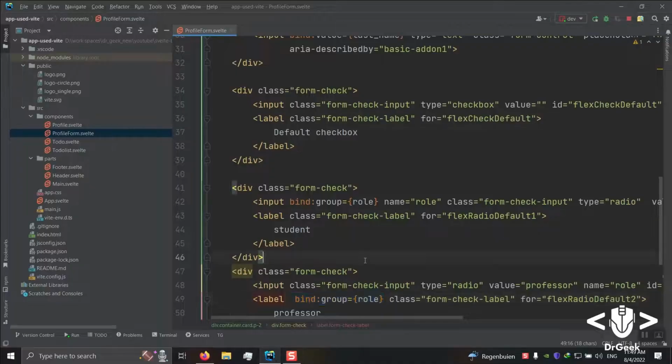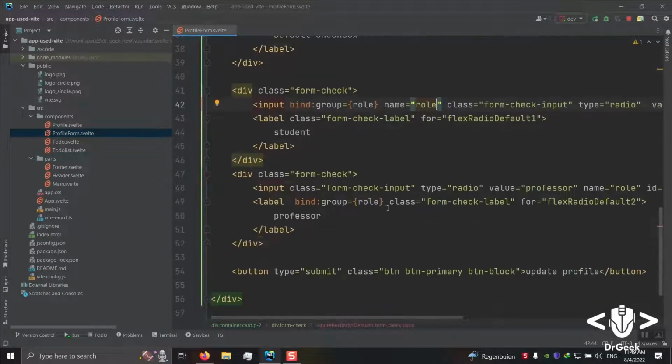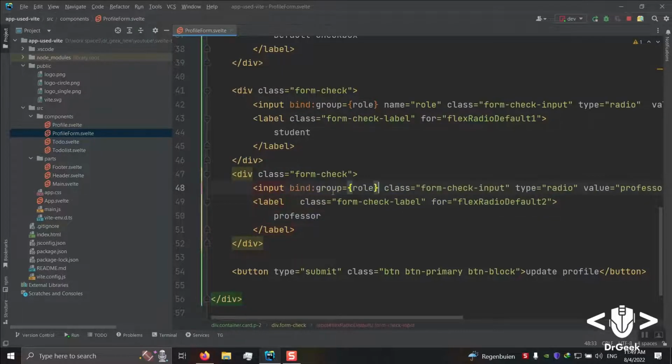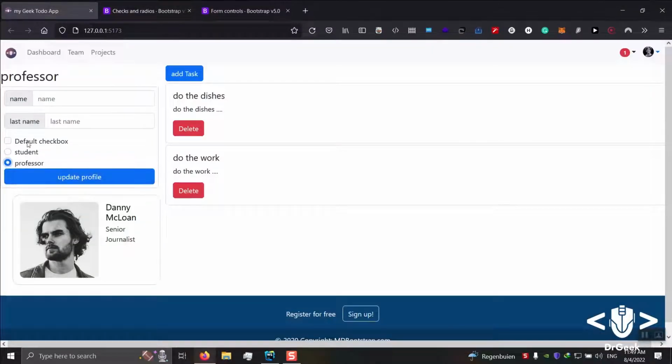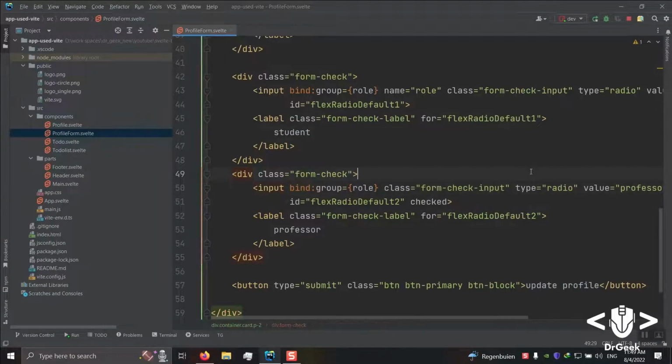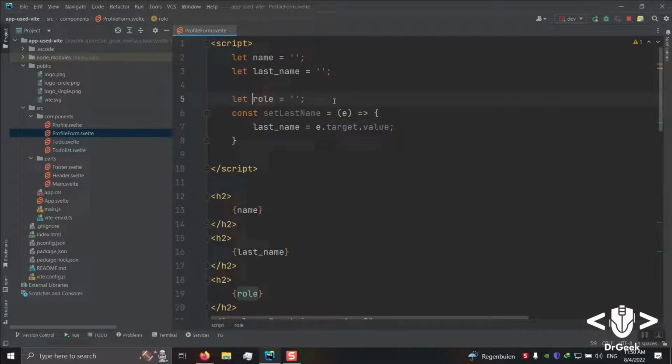Okay, we have a stupid bug here, and this is why I don't like reading HTML syntax anyway. Okay, let's see. Professor or student, we are all set. Super simple. As you can see, we just use bind:group equals role, and we set the value that we want. That's super simple, and this binds the value to the actual role which we set here.